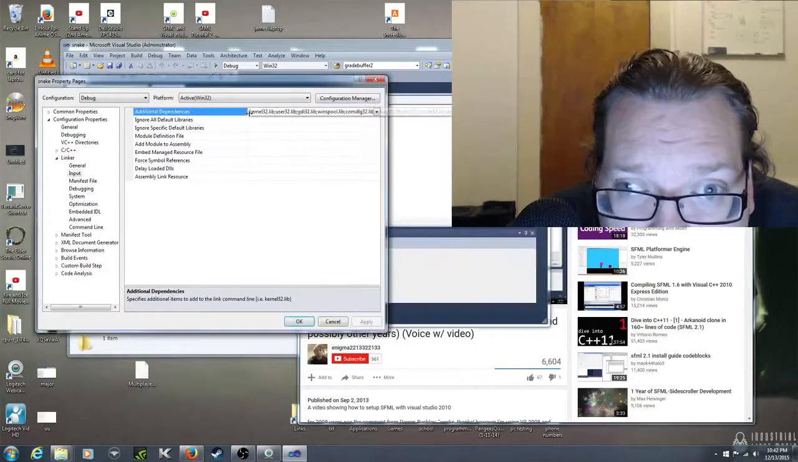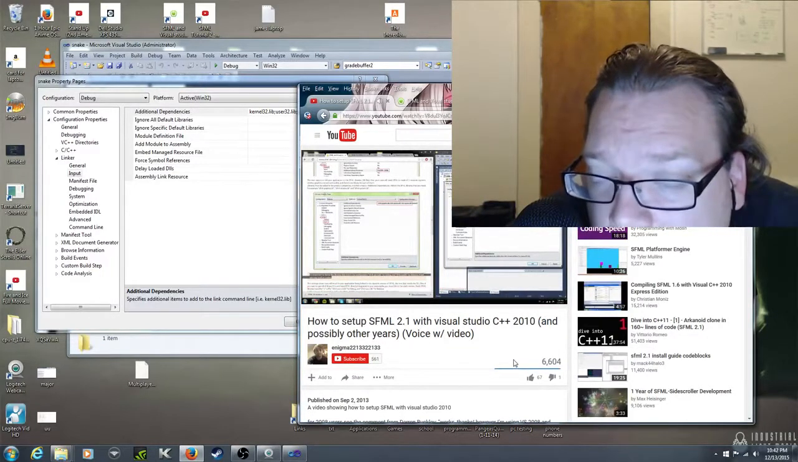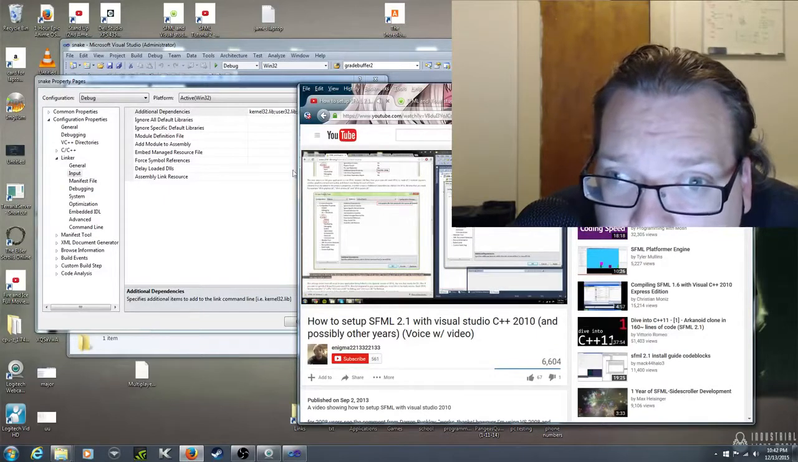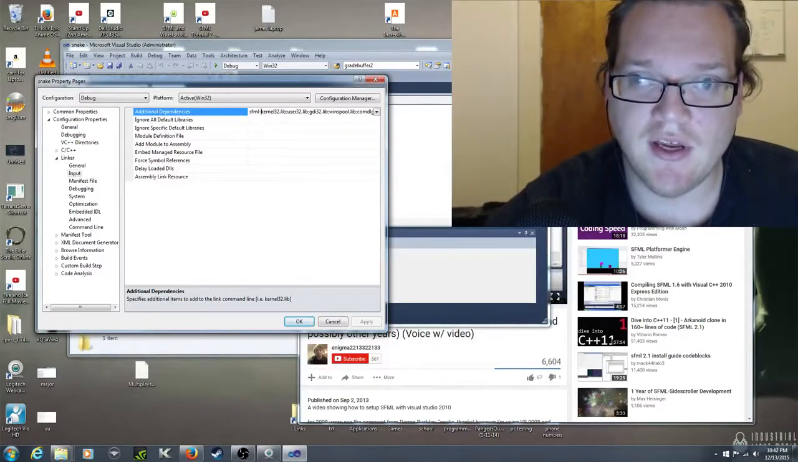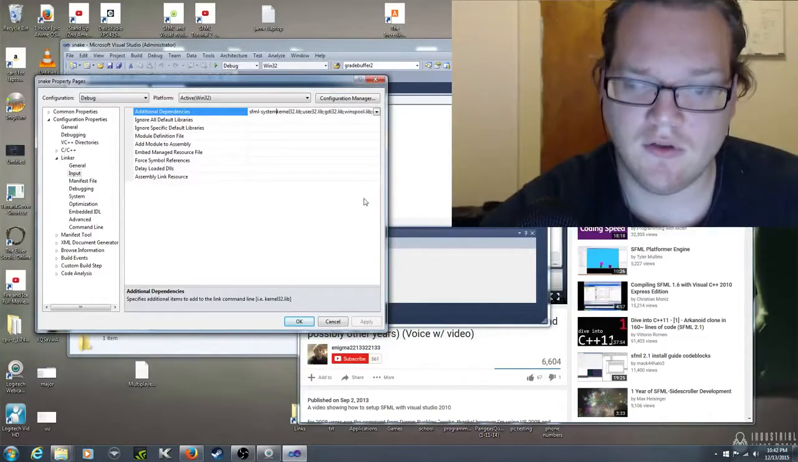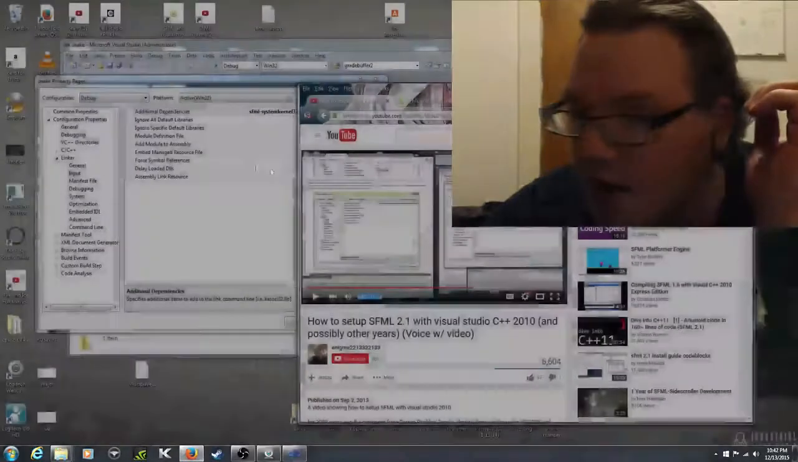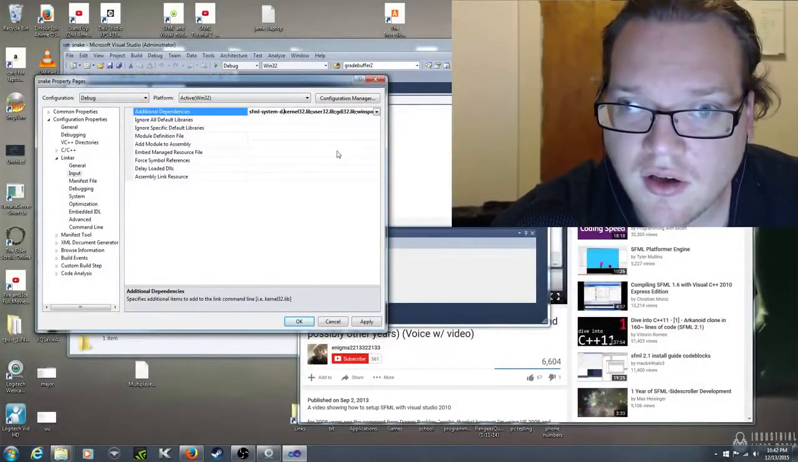So the first thing is SFML dash system dash D, not B, but D dot lib semicolon. SFML dash system, is it dash? It is dash D dot lib.